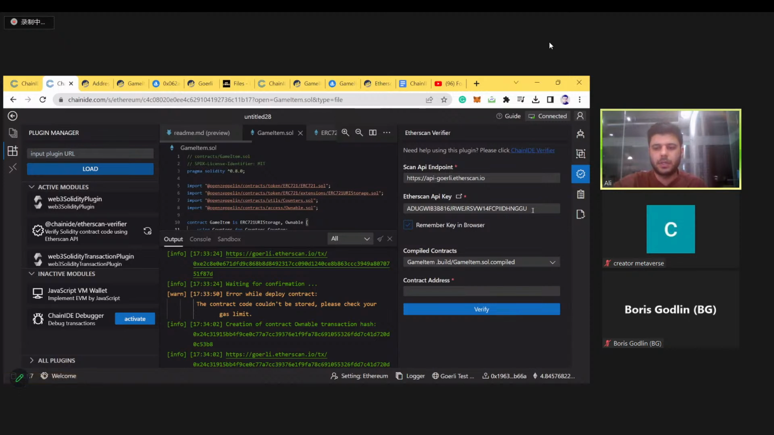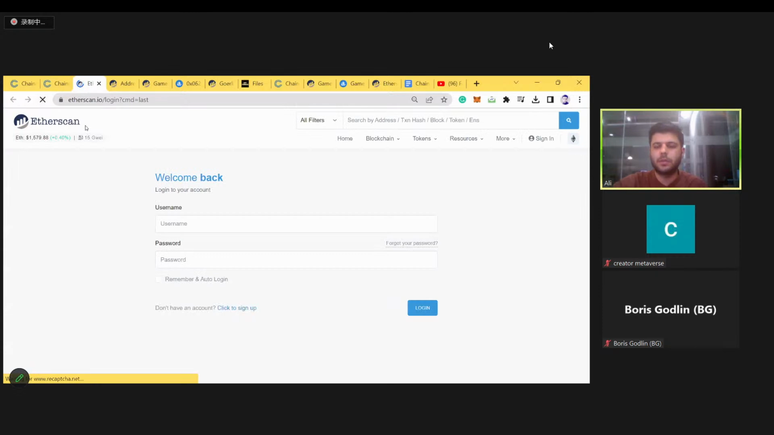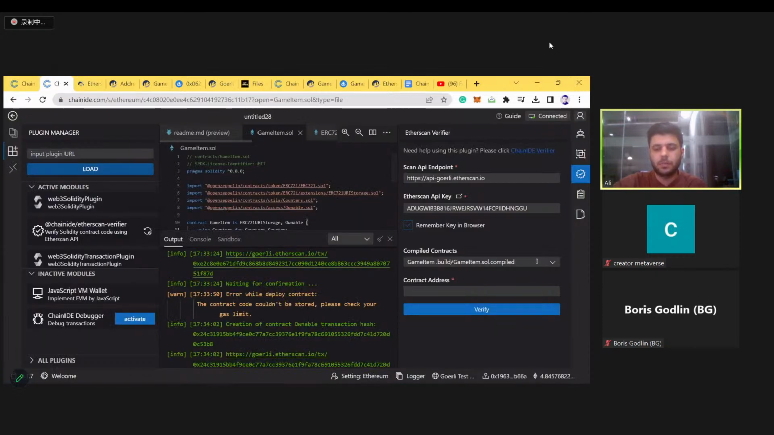I have already generated an API key. If you don't have one, you will have to go to Etherscan API to get an Etherscan API key by clicking here. Create an account if you don't have one, and it is very easy. Here we will select, among the compiled smart contracts, the one we want to verify, and here we will use the contract address of this smart contract. So this was all regarding ChainIDE.